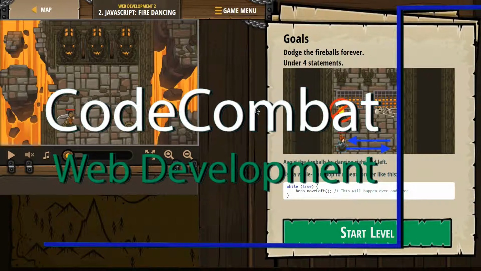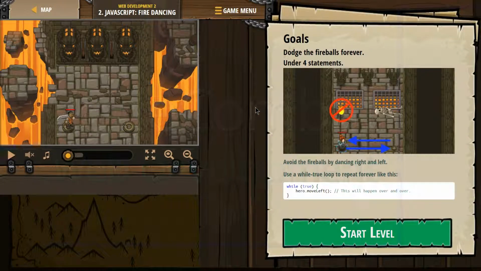This is CodeCombat. I'm currently working on web development too, and I'm on level 2, JavaScript Fire Dancing. Let's see. This might look familiar if you've done the previous courses. Goals: dodge the fireballs forever. Under 4 statements, avoid the fireballs by dancing right and left.